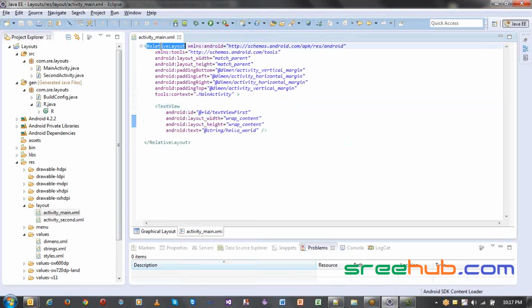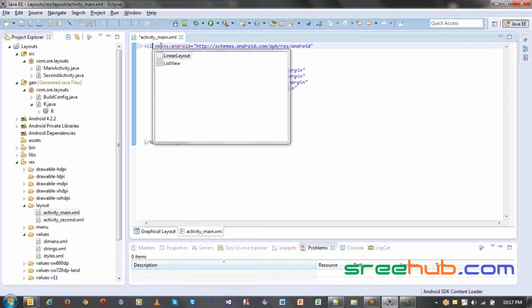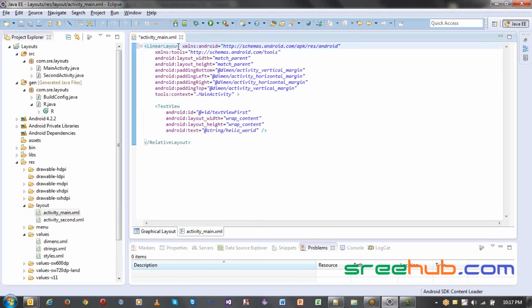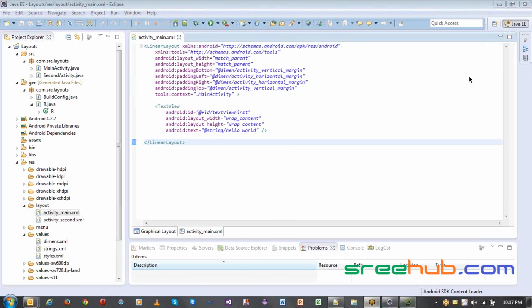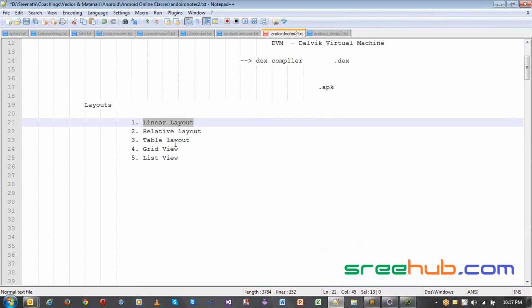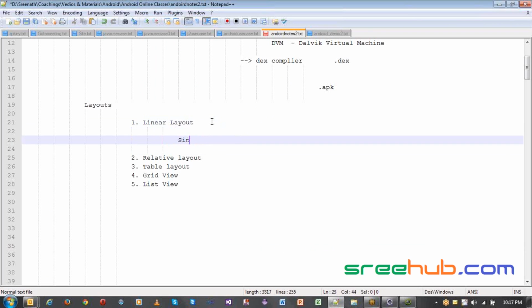Now that is what we have, now let's get into the actual thing, which is our linear layout. Let me just change it to linear layout here, and close it here too, right? Now this is my linear layout. As I said, linear layout is something which is used to arrange the children in either a single row or column. Now let us see how we can actually do that.